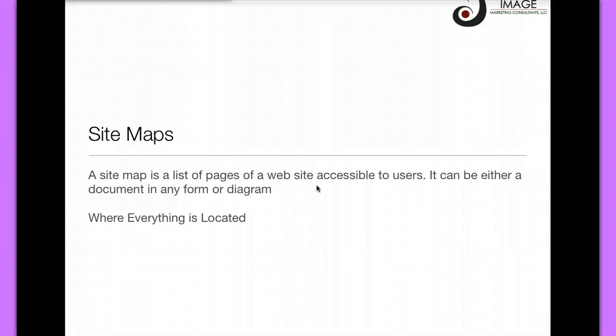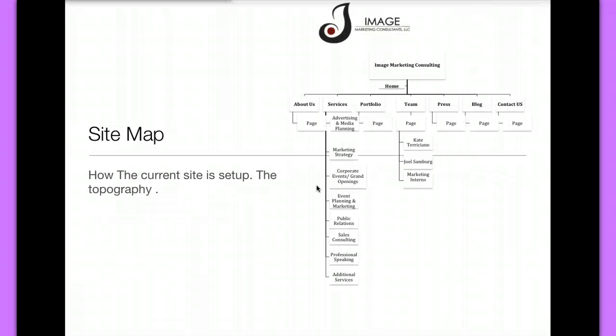So what are sitemaps? A sitemap is a list of pages of a website accessible to the user. It can either be a document form or a diagram. So basically a sitemap is where everything is located. Again, we're using your website as an example. So the sitemap is the current topography of your website.